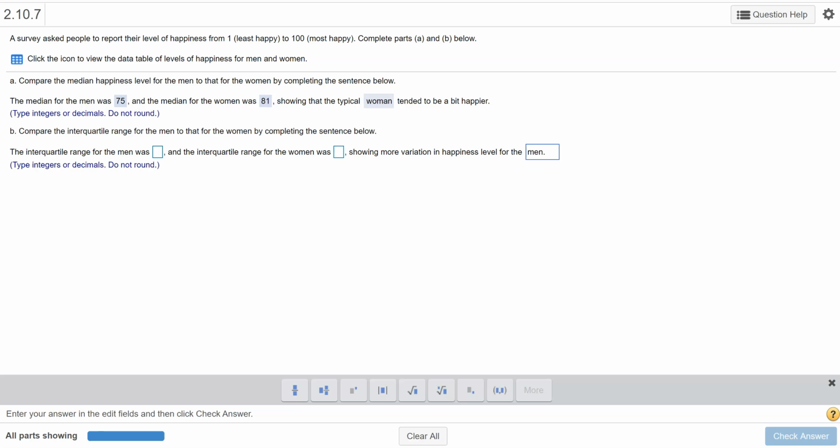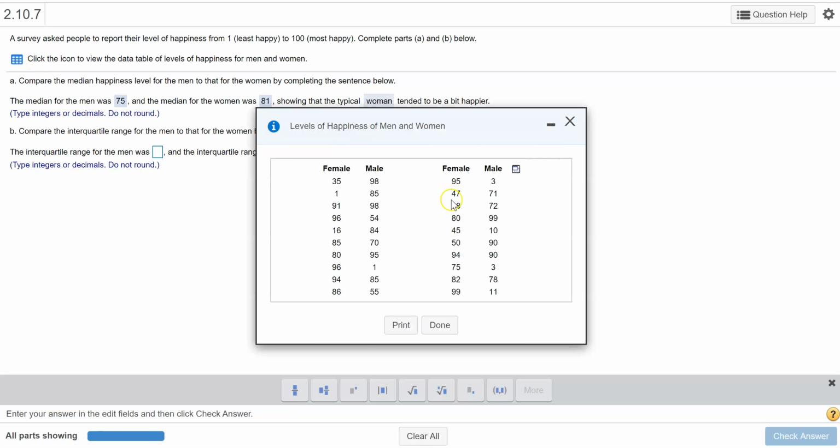This is question number 14 on the 2.9, 2.10 MyMathLab homework. In this question, we're given a set of data and we're asked to find the median for each set of data and the interquartile range. Now, when I click on this data here, I can see there are a lot of numbers. So we're supposed to find the median happiness level for females and the median happiness level for males.